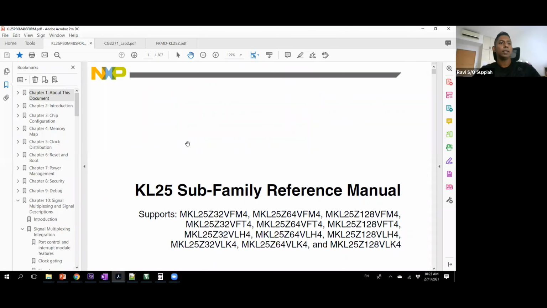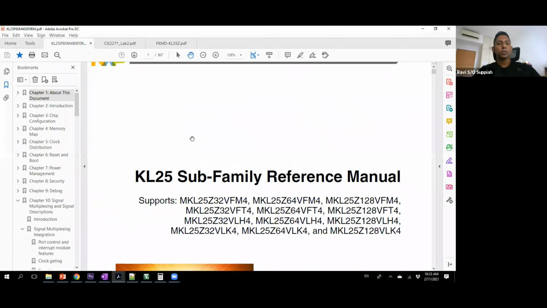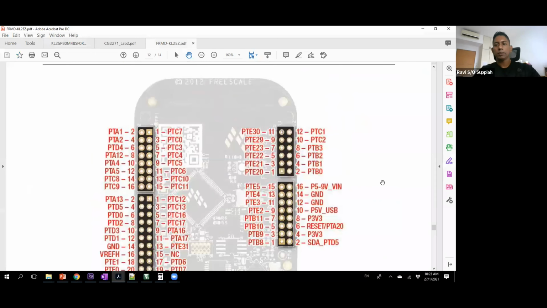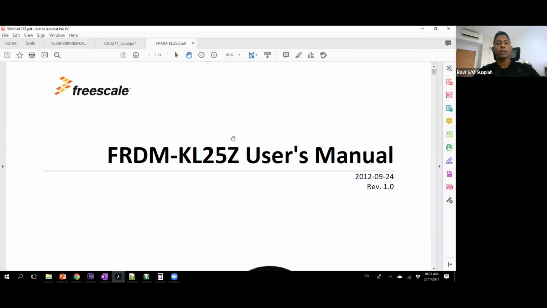This is one of the data sheets that I asked you to download just now. This is the more detailed, comprehensive data sheet that is focused on the microcontroller itself. The other data sheet, which is this one, is a very summarized user manual for the board that you have. We will be referencing both for the lecture and the lab.